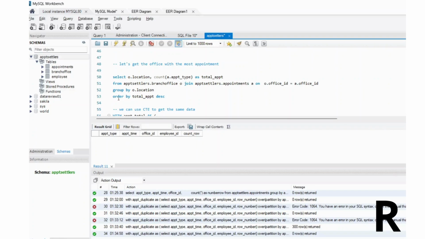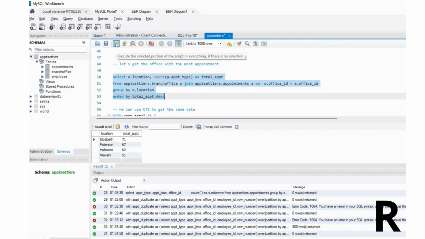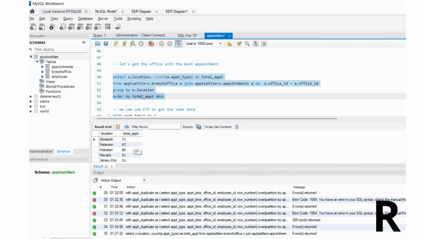Remember, count is an aggregate function, so we cannot use it in the group by right here, okay? And then we order by the total appointments descending, so we can see the one with the most appointments. So right now we can see this is random data: Elizabeth, Paterson, Hoboken, Newark, and Jersey City. So Elizabeth has more appointments, right?